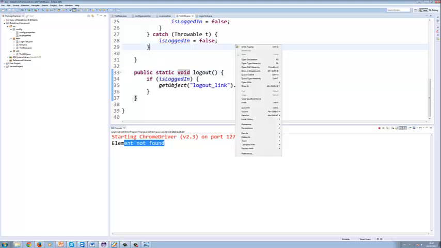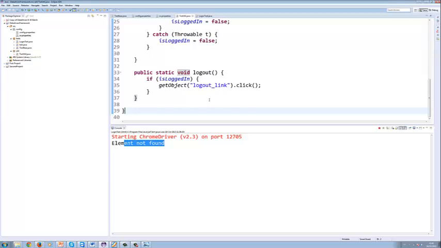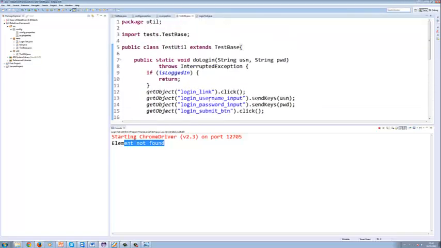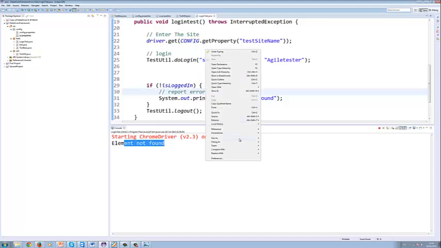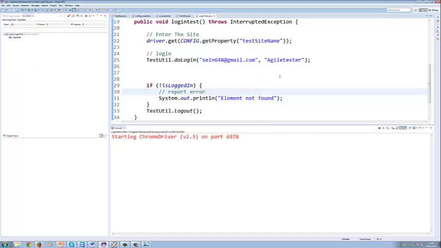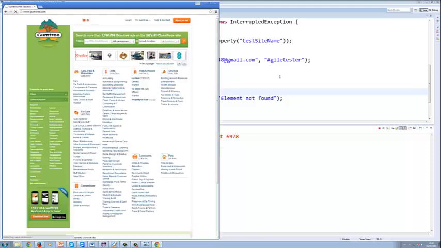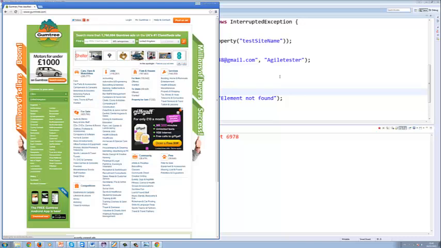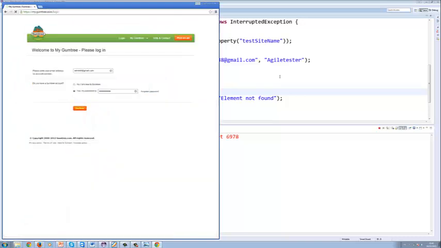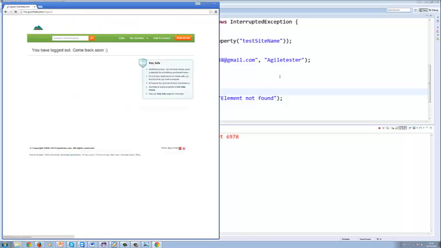So now I say run as my, what happened. Okay, so this one, run as JUnit test. Went to Gumtree, logged in, entered username, password, and logged out successfully.